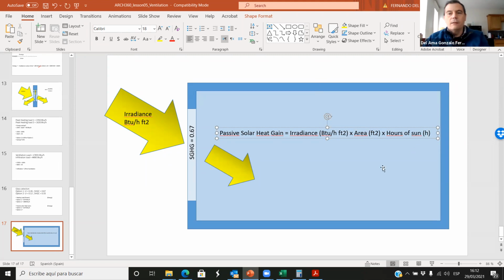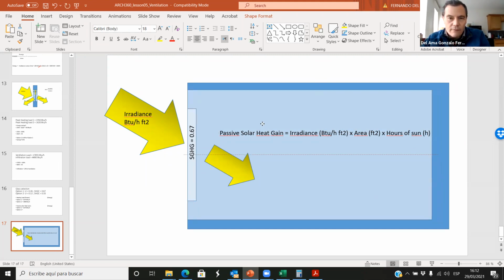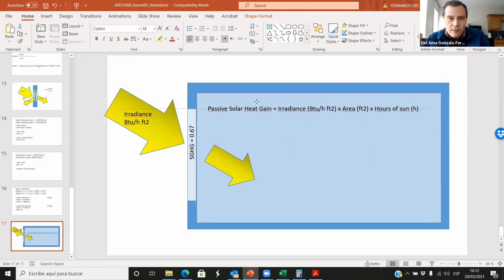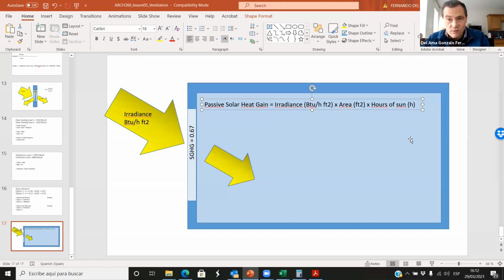Well, it depends. How many hours a day do we have sun in January? Well, it depends. Yesterday we didn't have any. I think it was cloudy. Today we have a nice sunny day. So it depends. We need to find data about the hours of sun. But this is the passive solar heat gain.